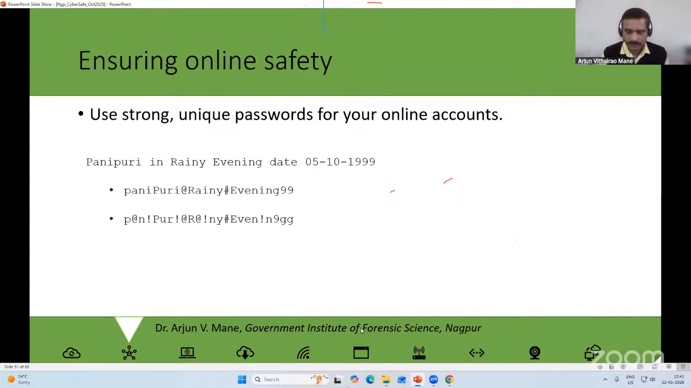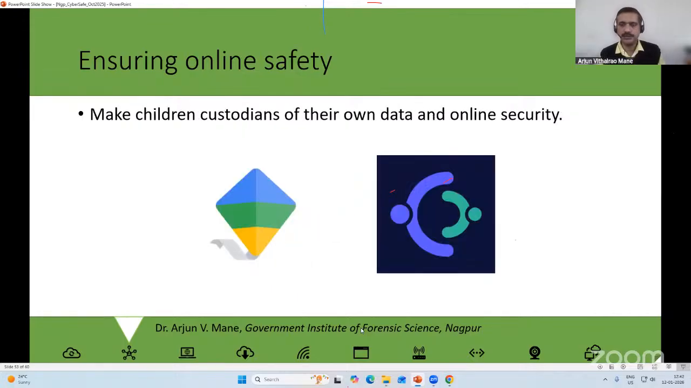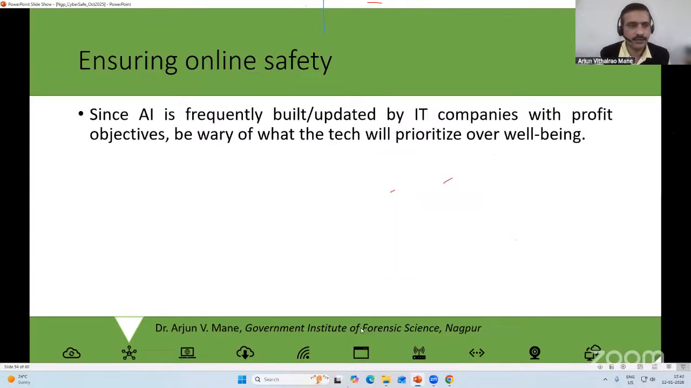So this is about the password. I think we have discussed the AI-aided gadgets and this Google Family app. Now, you need to remember that AI is updated by IT companies frequently, but with profit objectives only. And always we have to give priority to our well-being.